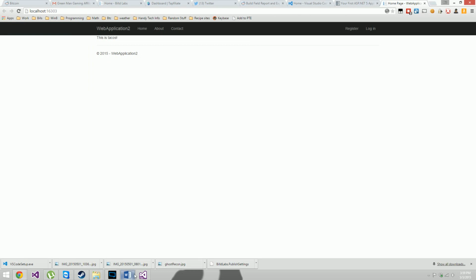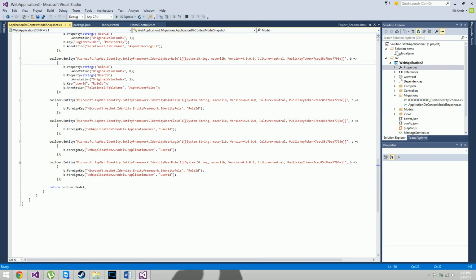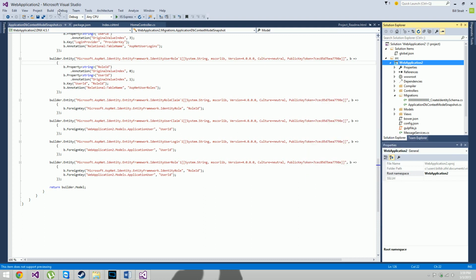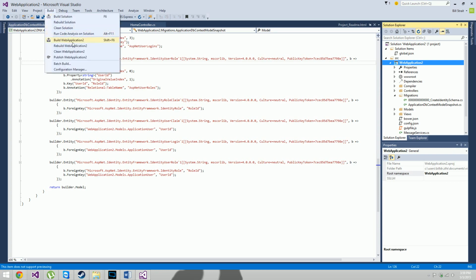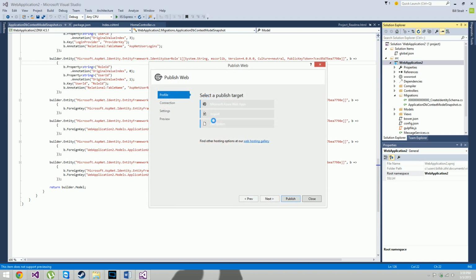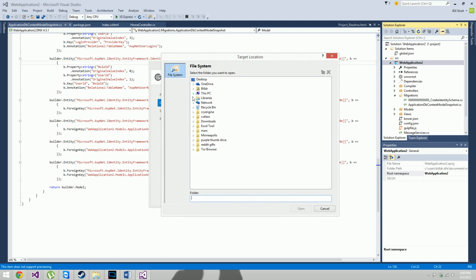Well, let's try what would be natural. I'm going to right click on the application and I'm going to look for publish. Got nothing. So I'm going to go to build and publish web application 2. I would like to publish this to the file system. Web app 2. Okay. Target. I want to put this onto my drive that we set up earlier.